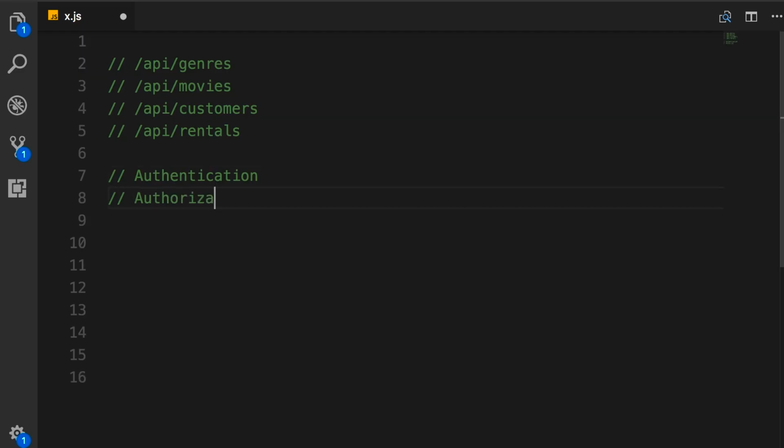Authorization is determining if the user has the right permission to perform the given operation. So in our Vidly application, we want to make sure that only authenticated users, or only logged in users, can perform operations that modify data. So if the user is anonymous, if they're not logged in, they can only read data from these endpoints. If they want to create a new genre or update a movie, they have to be authenticated first.